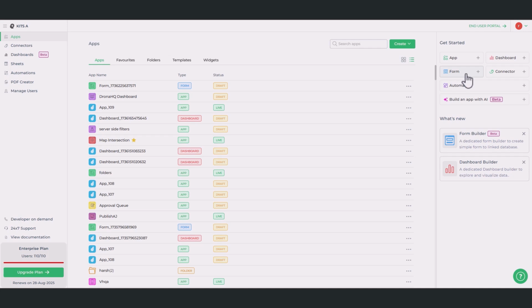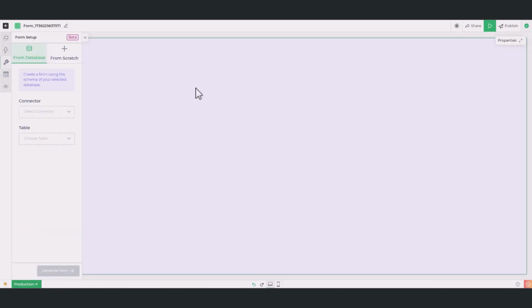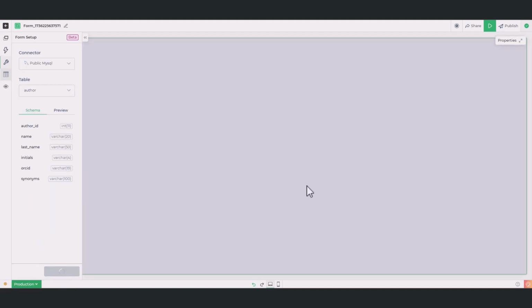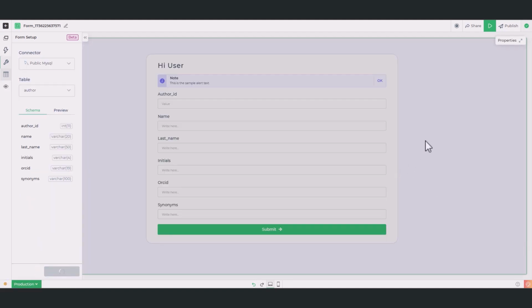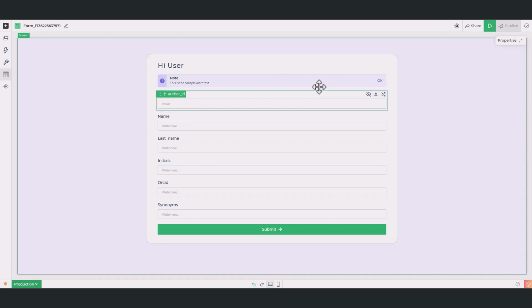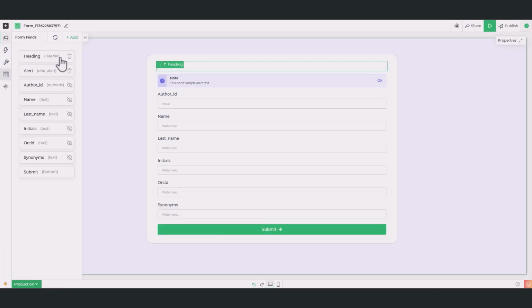Okay. Now, if I click on this plus form button, it will open up a full-fledged form builder where I can create a form directly from, let's say, databases, like selecting the connector and, let's say, author, right? And I want a form with author, ID, name, last name, and all this. That's it. Just see how a form has been created for me, and you can just publish it, and it will be available to be used in any of your applications further. Form you can also create from scratch. I've used it to create it from databases.